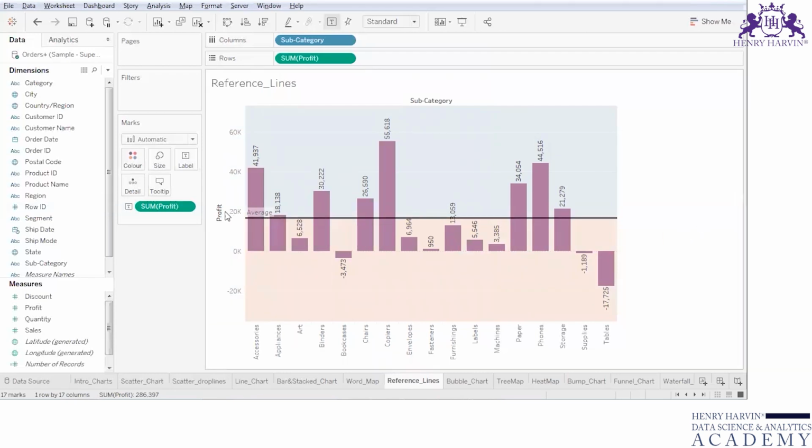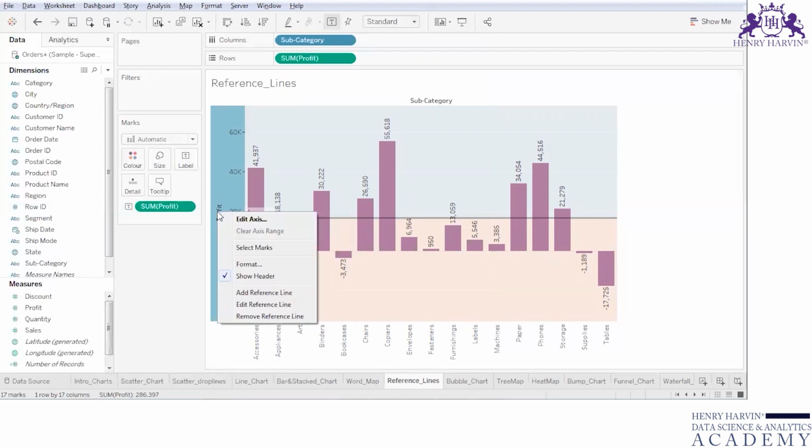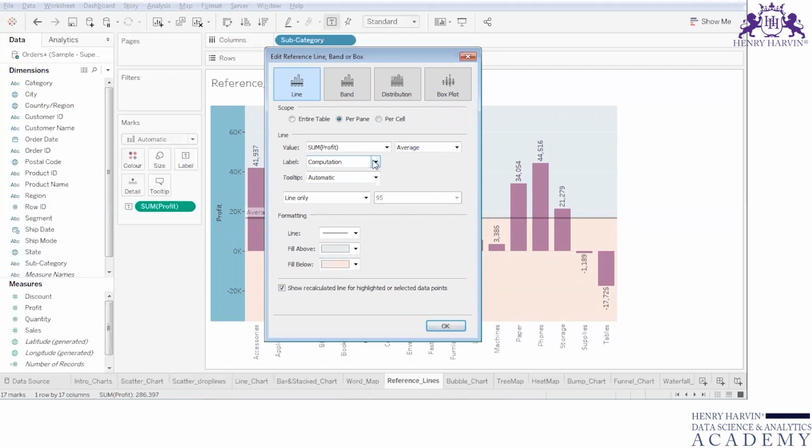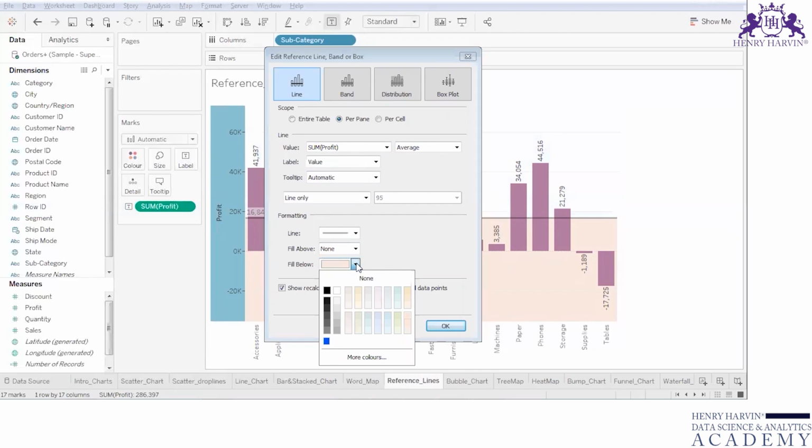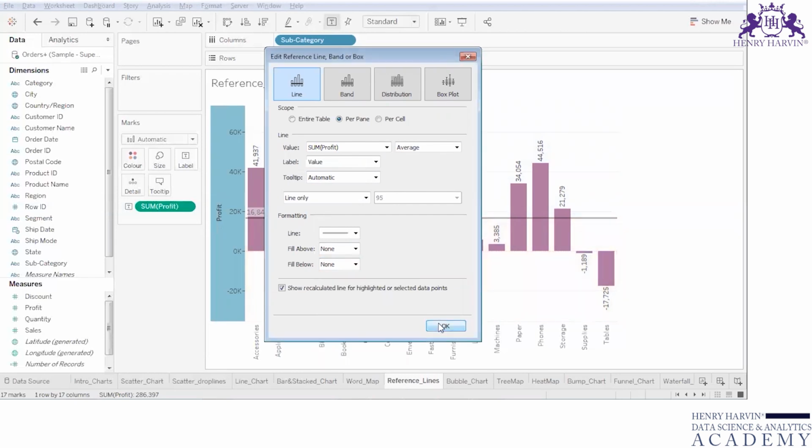Now in case, instead of showing the average text over here, I wished to add the exact value of the average, what would I do? I would right click on the measure over here, go to edit reference line. Over here, instead of computation, let me use the value. And the area below and above, I would not like to have any sort of coloring, so I've chosen none. Now let me press OK.